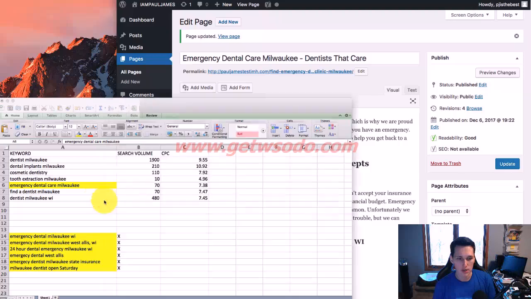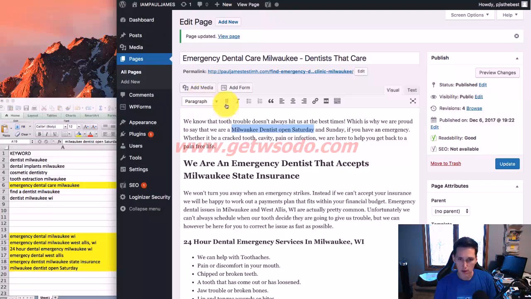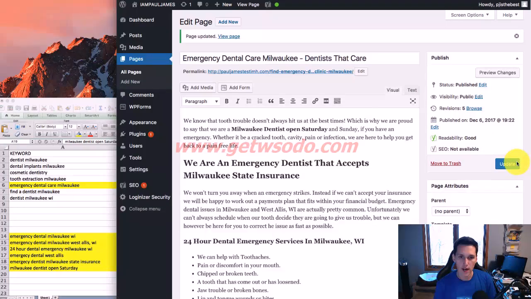Milwaukee dentist open Saturday and Sunday. So right here where I'm highlighting with my mouse, I hit one of my keywords. What I also like to do with these random keywords is, not only put them in heading tags, but also bold, italicize, and underline some of them. So let's go ahead and bold that one. What this does is send a strong signal to Google that this is an important phrase on our website.